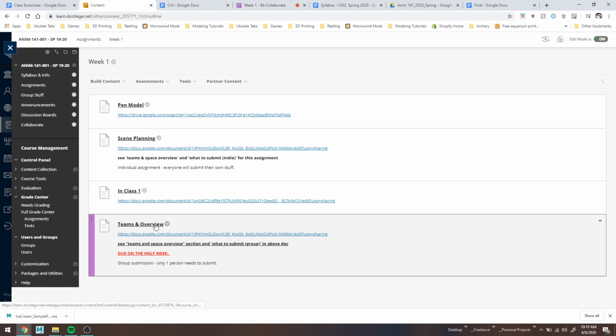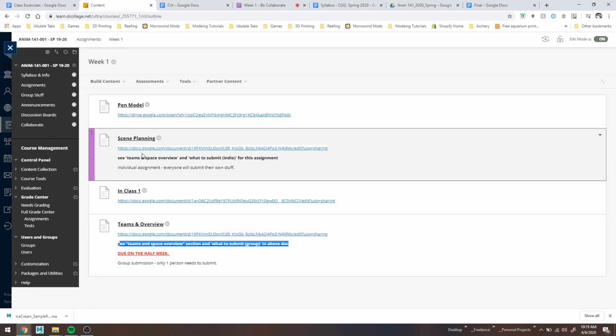I'm going to rename this. But this is just the group submission. So basically you should have your teams and know which type of scene you're doing by Thursday at midnight. After that, you have the scene planning, and that's the teams and space overview. And this is the individual assignment that everyone will be submitting. That's due next week at the regular class time.